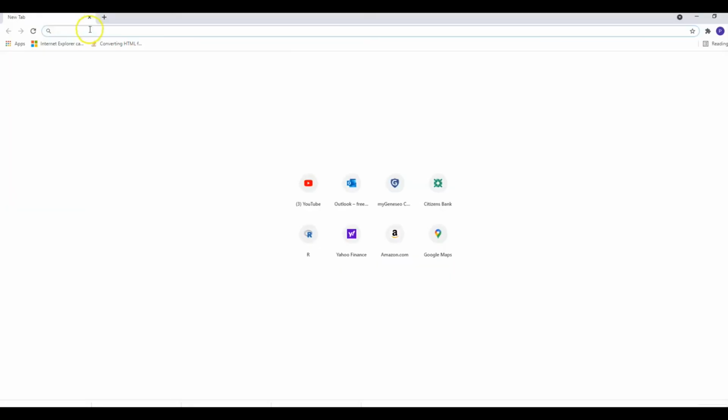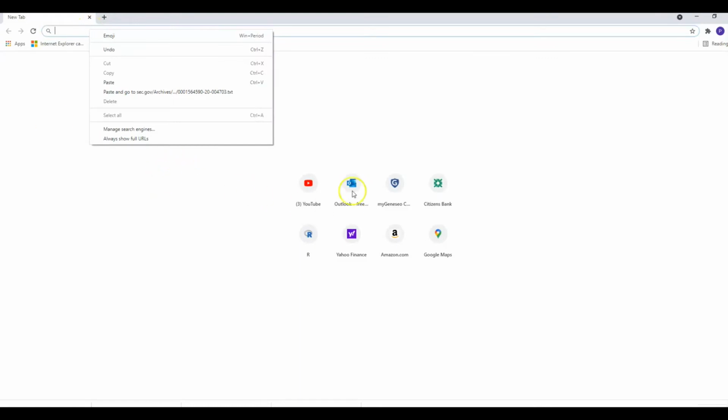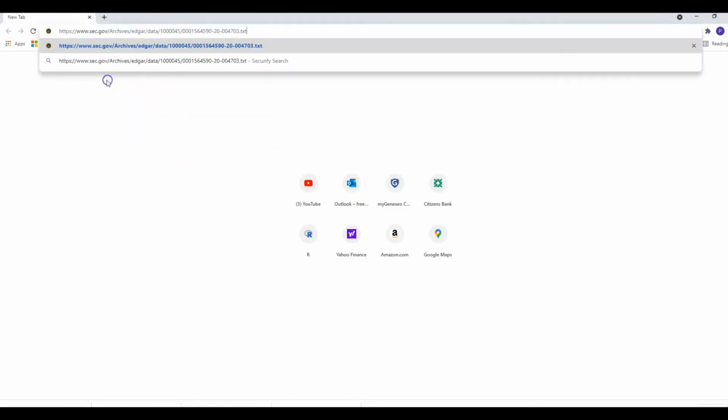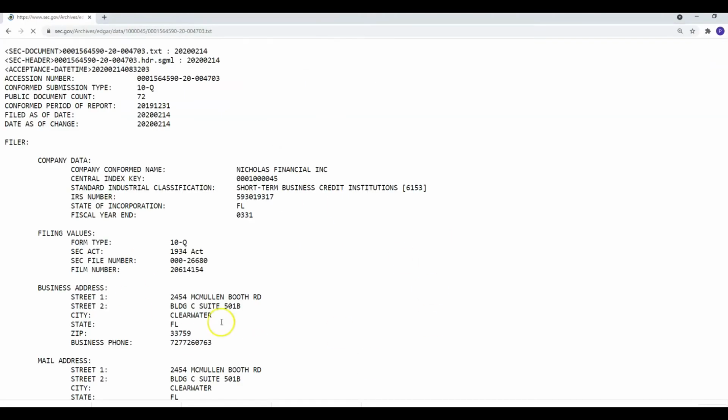We go to a browser. We launch a browser and paste it there. So this is the specific filing. This is the company's name, this is the index key, and this is the state of incorporation, etc. So this is the corporate filing.